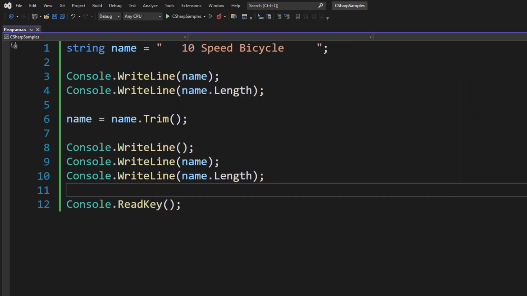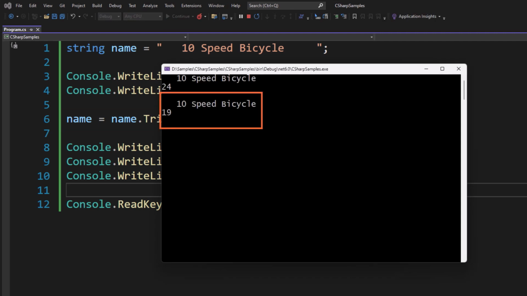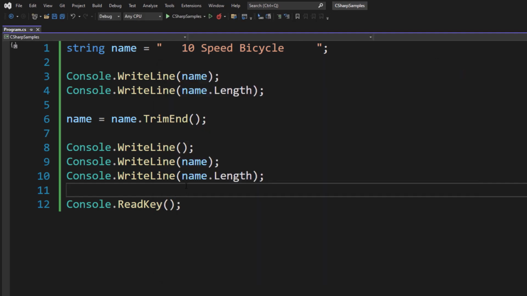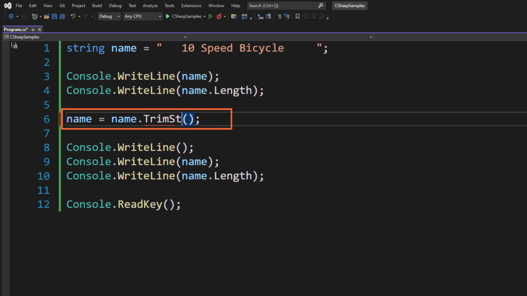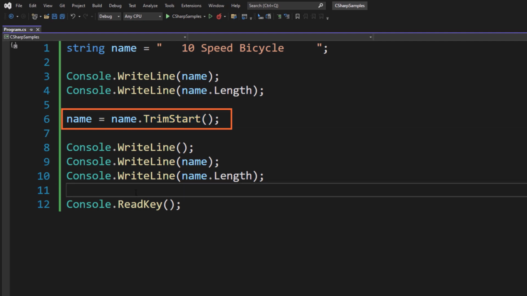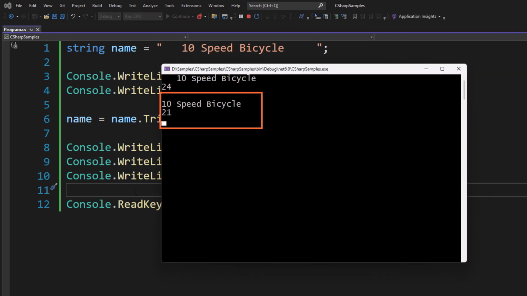Now we also have trim end, which simply trims the end of the string. And you can see that here. You can still see the forward spaces, and you see it's now 19 as the length after we trim the end. And then we also have trim start, which trims off the beginning ones, but doesn't trim the end. And you can see again that the number is different.